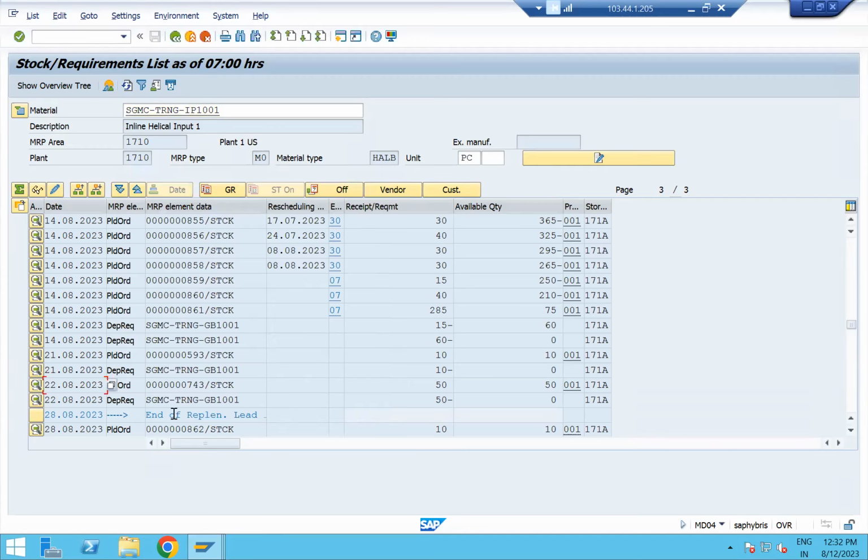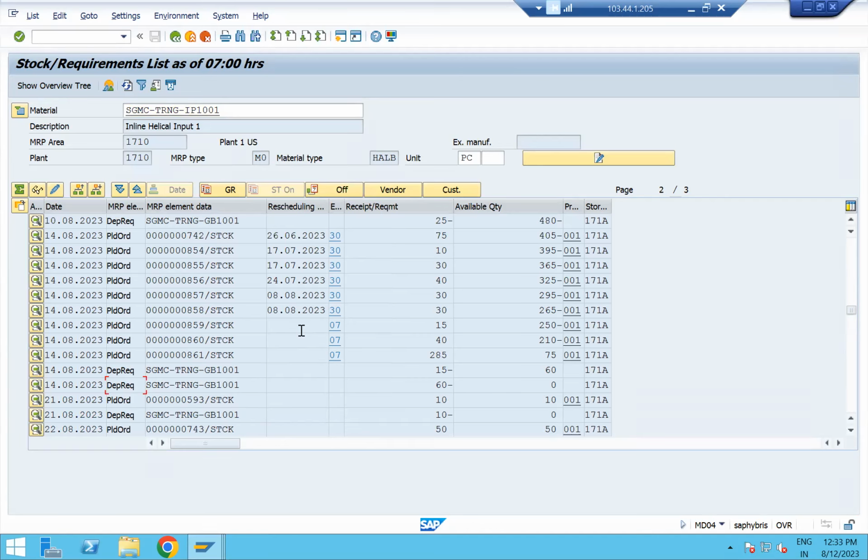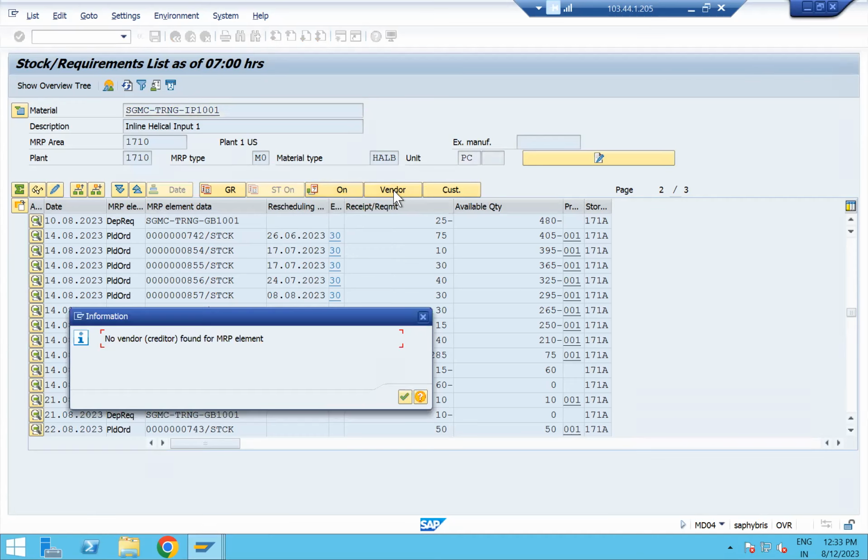Okay, so up to 25th, 28th August, these are the dates. One more thing is that by using this replenishment lead time, you have to give priority for these exception messages. That is one thing you can use it for. Then you can switch it off also. Then you will show these vendors. Here there is no vendor because it is an in-house production item.